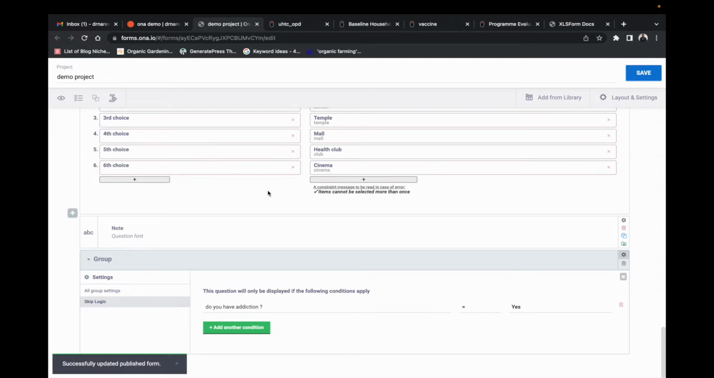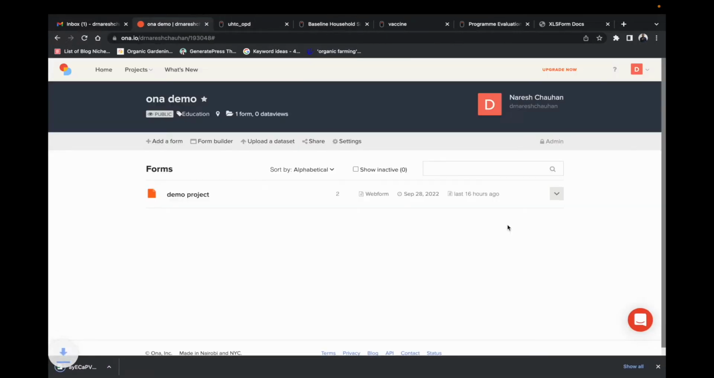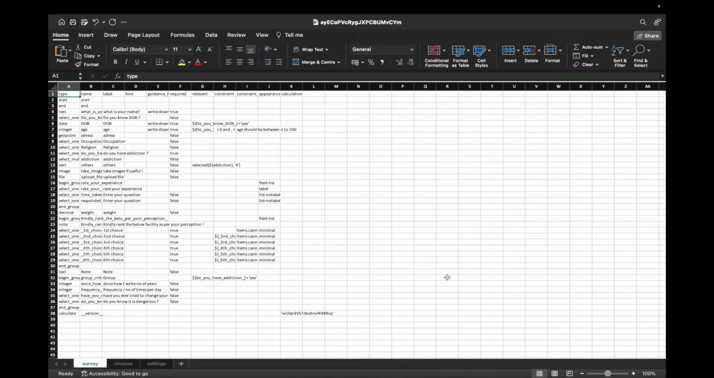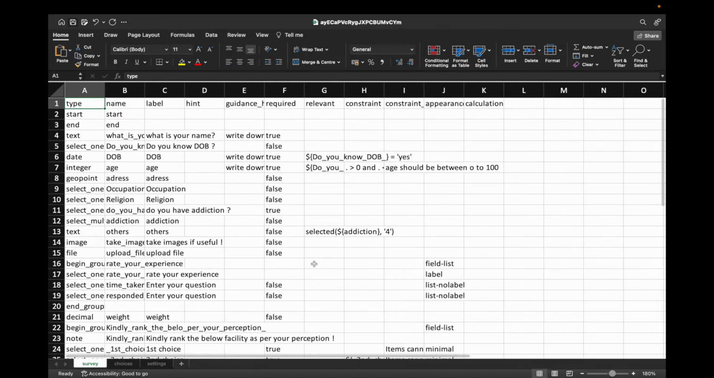So today we are learning a little bit complex and advanced form of ONA, advanced format of ONA. Okay, so let us download the XLS form, because we are going to learn XLS formatting and how to edit XLS, what is XLS form, and how to build an ONA form using XLS, because more customized and advanced features are available with the XLS form. So I'm opening that form. Okay, so this is an XLS form. Let me zoom it a little bit.